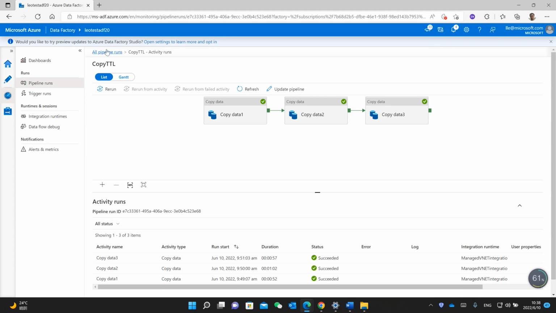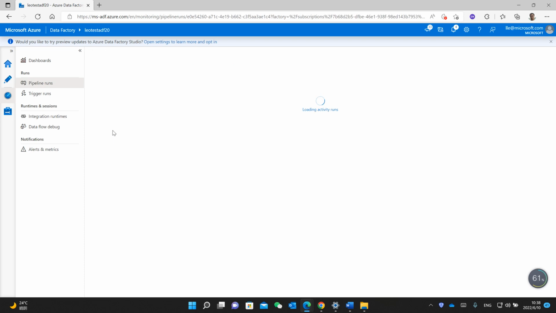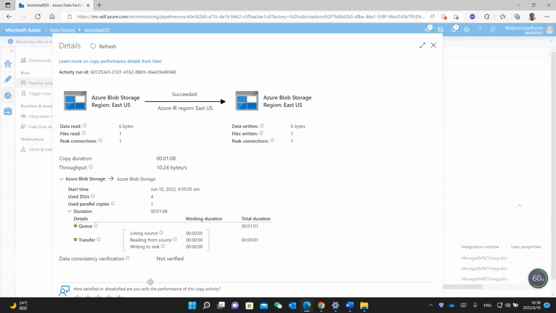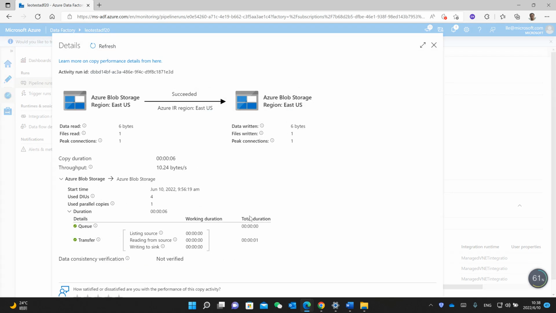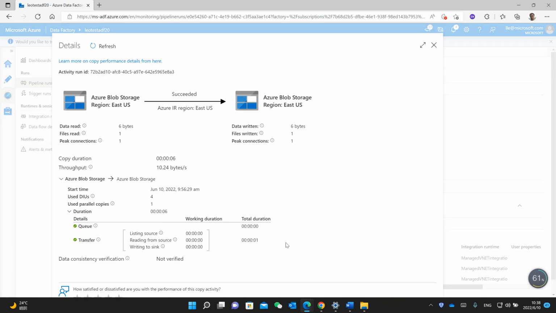But in the second run, this time we enable TTL in my integration runtime. You can see in the result that only the first activity has a queue time. The first activity has 1 minute and 1 second queue time. But for the second one and the third one, you can see there's no queue time.